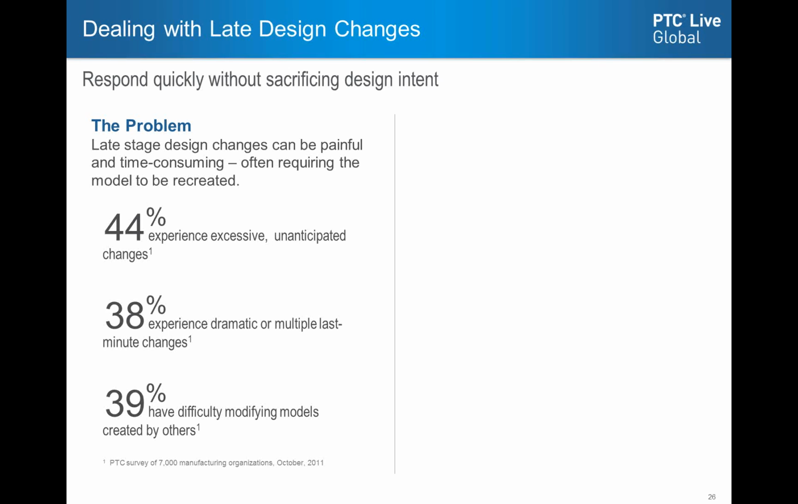And again, 40% were saying that they tended to find it difficult to make changes to models that were created by other users. They didn't necessarily understand the design intent, and they didn't know how to go and make that change without breaking design intent or without their model falling apart.